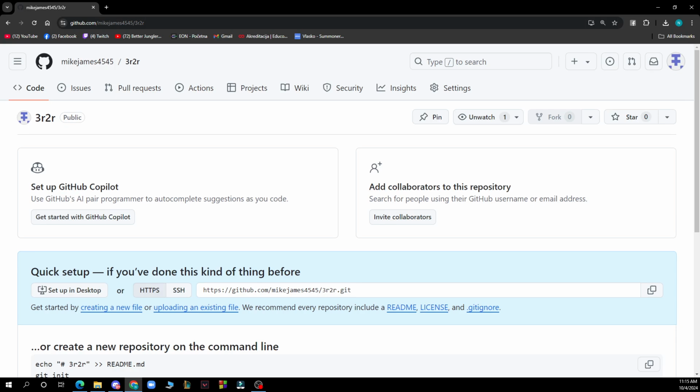Then you need to clone your forked repository to your local machine using the command git clone. Then create a new branch. Navigate to the repository directory and create a new branch for your changes. So then make your changes. Edit the files in your branch as needed. Commit your changes, so stage and commit your changes with a descriptive message, which could be git add, git commit.